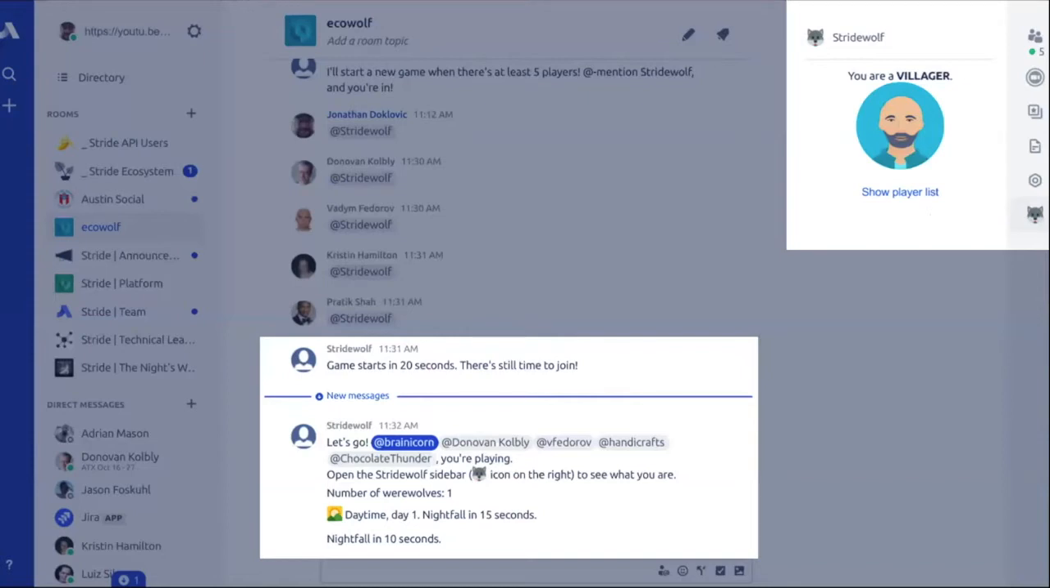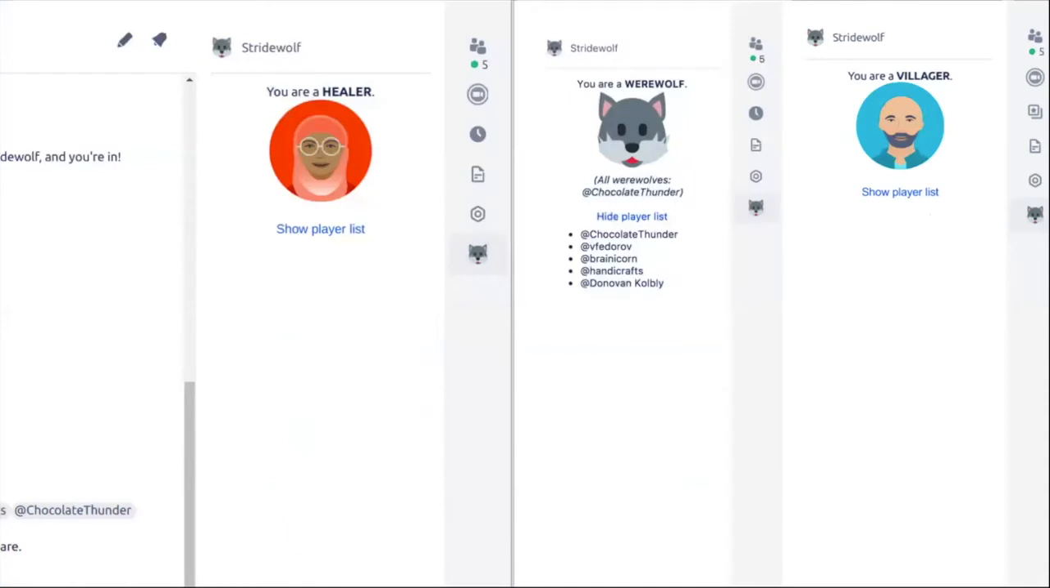So now we have enough people, it's daytime, and everybody gets to see who they are. So on my sidebar, it says, hey, you're a villager. For me, I'm probably gonna get eaten. But what's interesting is these sidebars are context sensitive. So if I look at my teammates' Stride clients, one of them says they're a werewolf. One of them is a healer. So this is all context sensitive. Everybody's sidebars are changing independently based on the information that StrideWolf has about what's going on in the room.